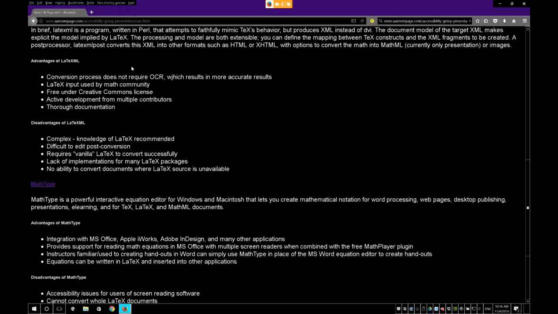No ability to convert documents where LaTeX source was unavailable. So essentially, if you've got a math textbook, this program isn't going to help you with that. There is no OCR functionality to it. So unless you have the original text source document, then your hands are kind of tied when it comes to this application.